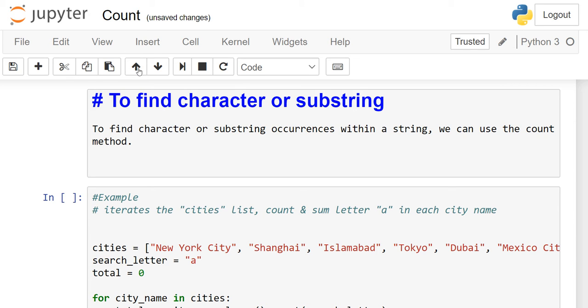In this lesson, I will explain to you the count function to find a character or substring. To find character or substring occurrences within a string, we can use the count method. Now, what is the meaning of it?